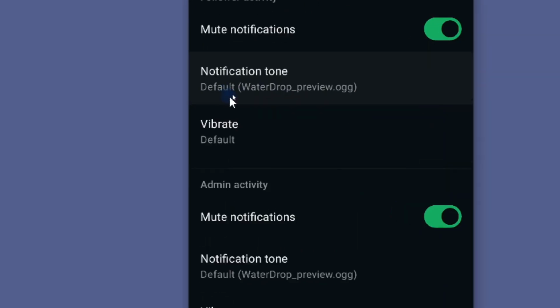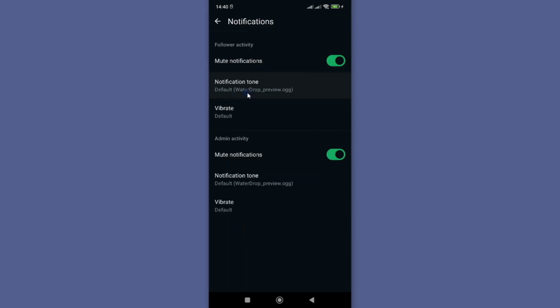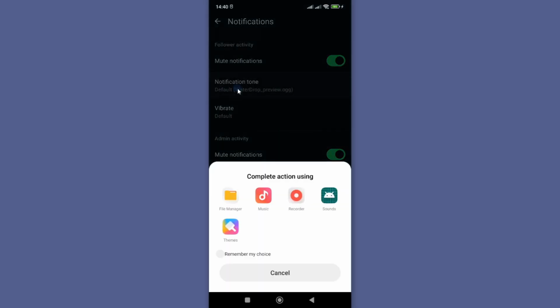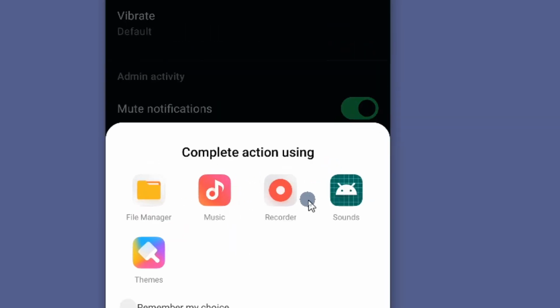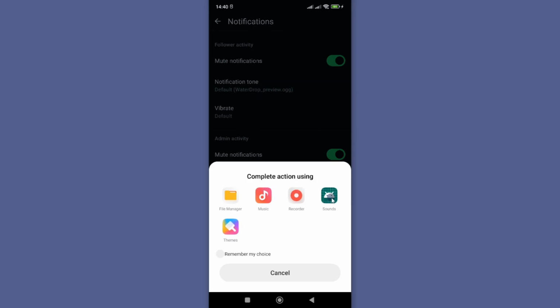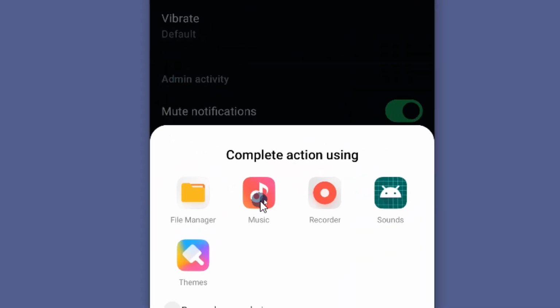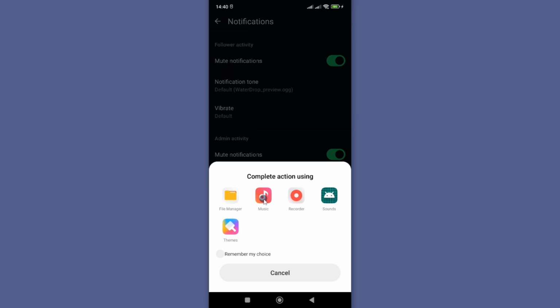Here you can see the current notification that is in use. To change this, just tap on it, and here you can change these notifications from sound. If you go to sound here, you will get default sound from Android, or if you want to use your own custom notification, you can choose from your music here to choose your notification tone.